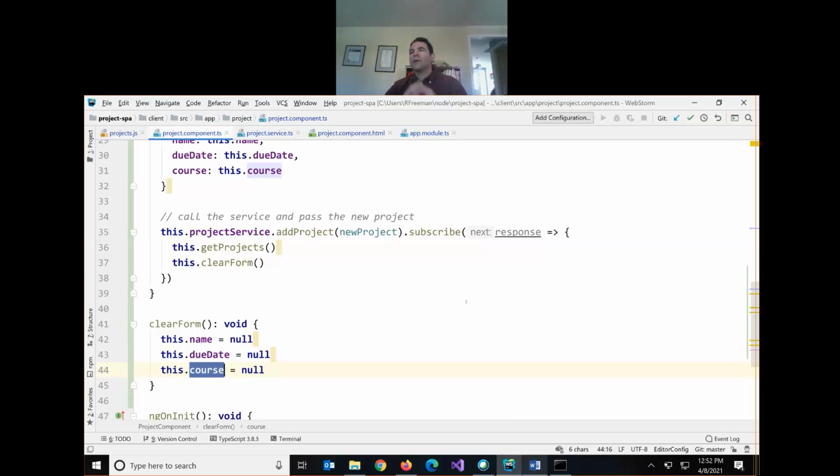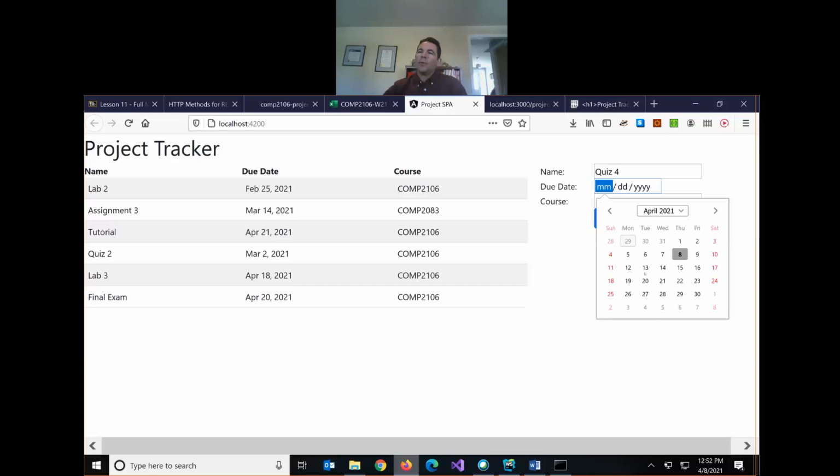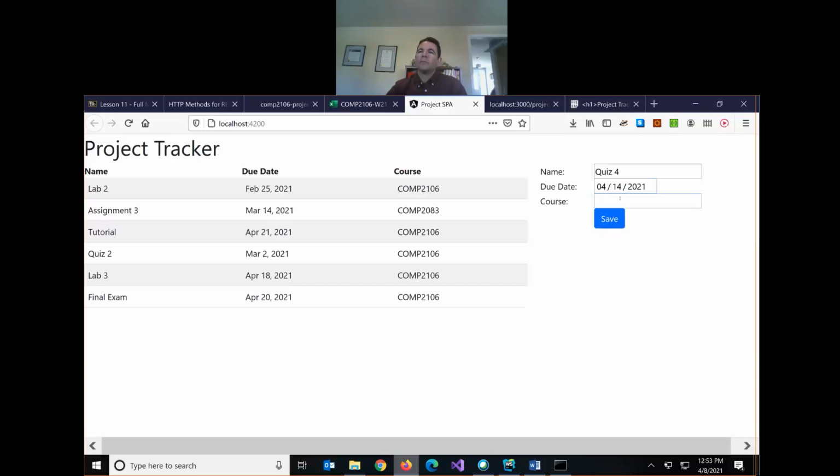So I'm going to try this one more time. As soon as this is working, I think it should work like this. I will upload everything to GitHub and we'll have a break. So I'll add again. Just put something in. And when I save, not only should this get added to my list, but my form should clear out.